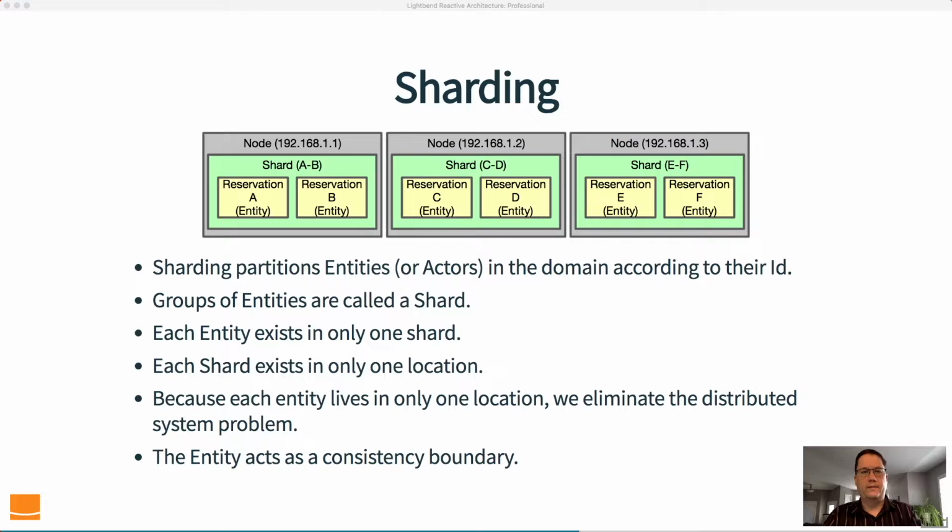So what is sharding? Sharding partitions entities or actors in the domain according to their ID. So we have some unique identifier within our application, and we partition according to that. In our example here, we're dealing with the reservations system in our barbecue restaurant. And so our reservations are labeled with something like A, B, C, D, E, F. What we have done is we have taken reservation A and B and we have grouped them into a shard. So groups of entities are called a shard.